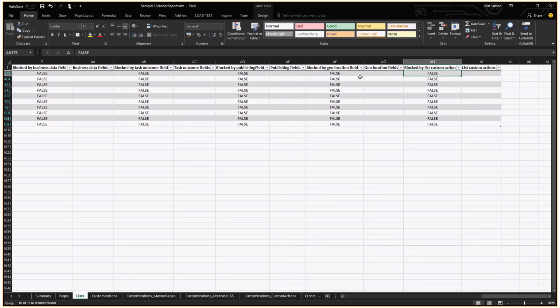And finally, list custom action. If a list has a list custom action which embeds JavaScript, then again that one is a blocker for the list. So your only option for now is to remove it or wait for some alternative option from Microsoft.